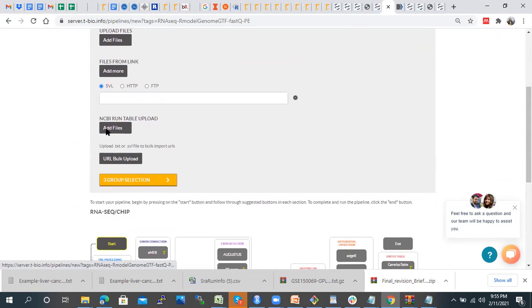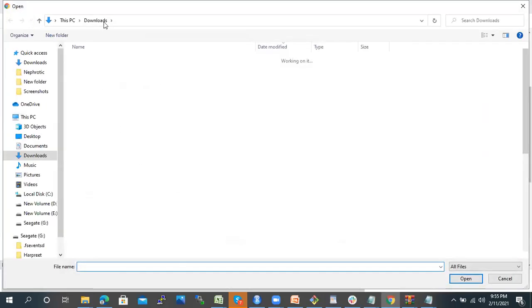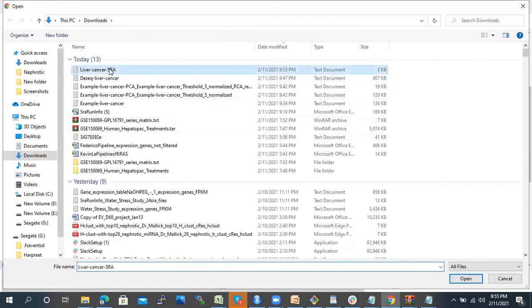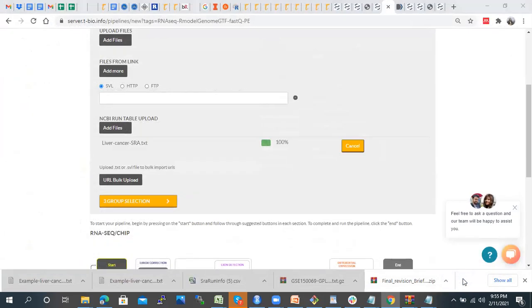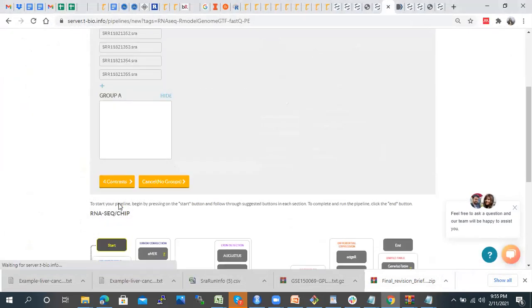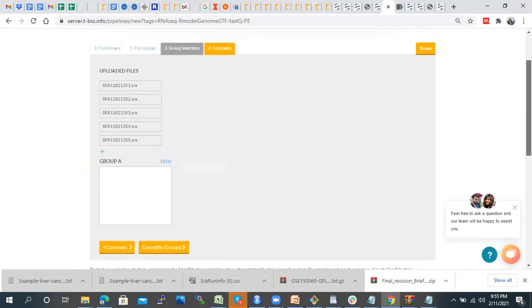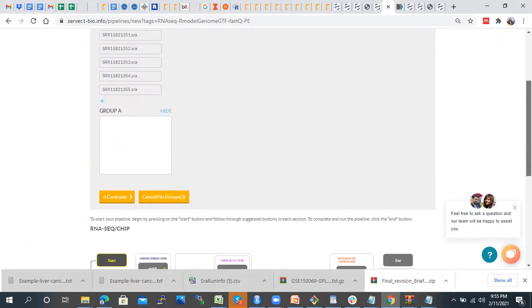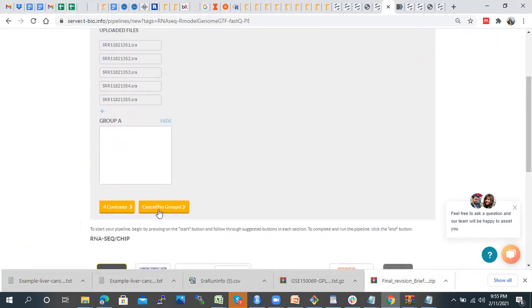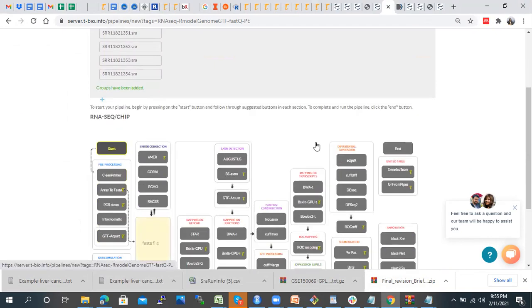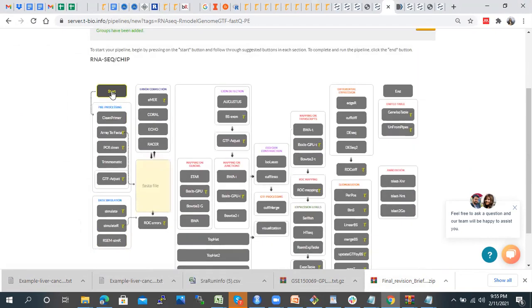Under the NCBI run table, here you can upload directly that small table that we have just produced. This is the liver cancer SRA run table. Right? So once we have done that, then you can go to the group selection. If we are not interested in performing differential gene expression analysis with this data right now, you can cancel it. Then just start.